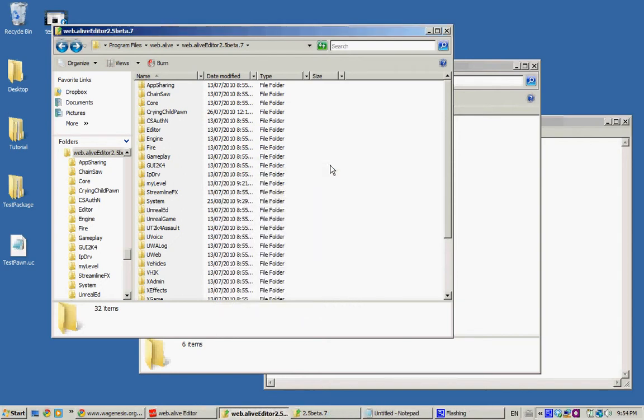Hello and welcome to a tutorial designed to teach you how to compile and run UnrealScript for the WebAlive editor engine. This tutorial is not meant to teach you how to script in UnrealScript, but rather how to use the scripts that you have created.